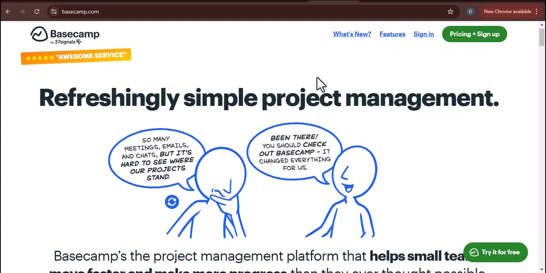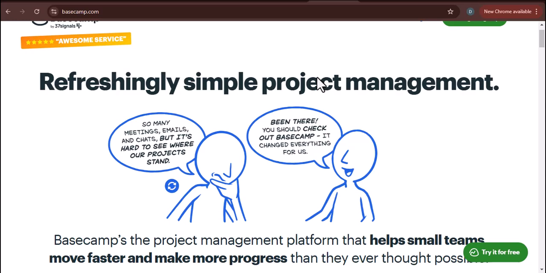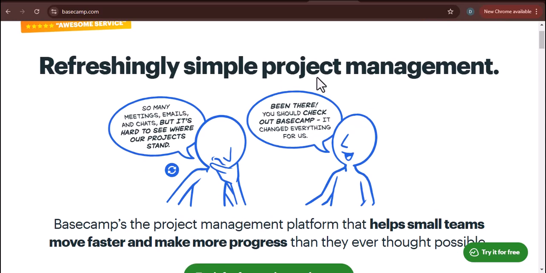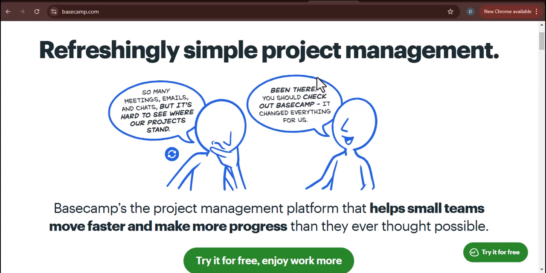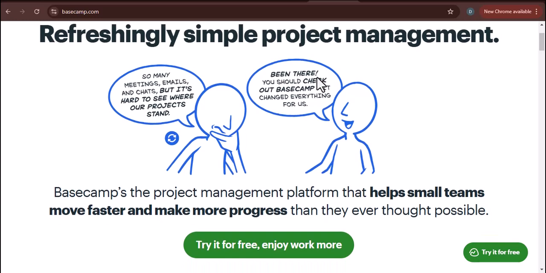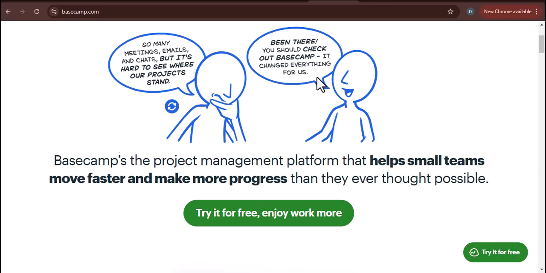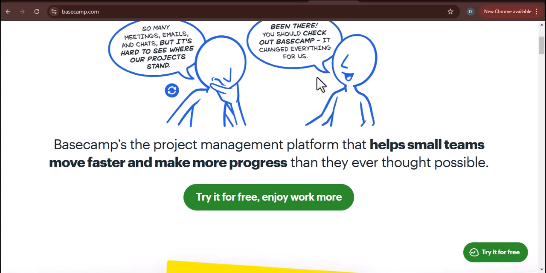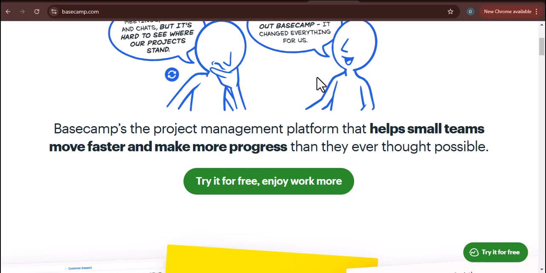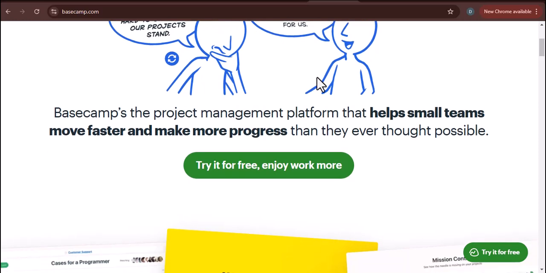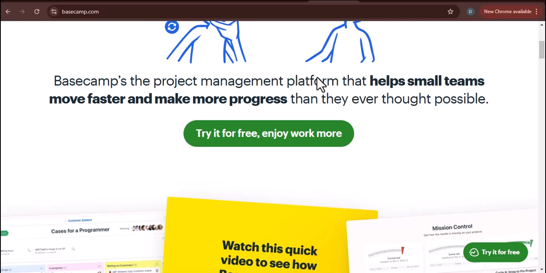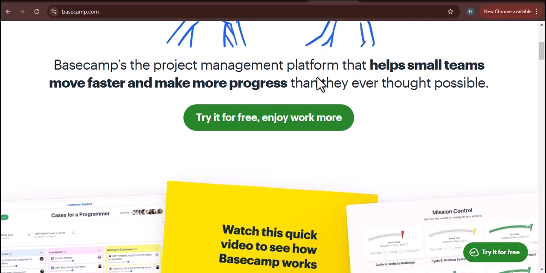Today, we're going to be talking about a question that's come up a lot lately, and that's, what's the file size limit for Basecamp? Before we dive into that, let's take a quick look at what Basecamp is for those who might not be familiar. Basecamp is a project management and collaboration tool that helps teams stay organized and on track. It has a variety of features, including file storage, task management, and messaging.